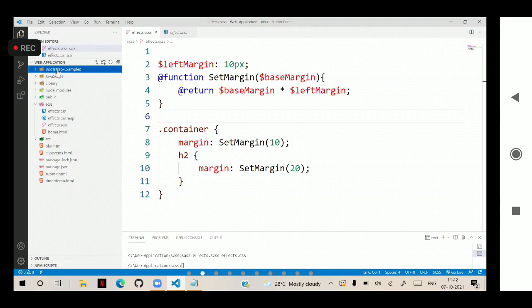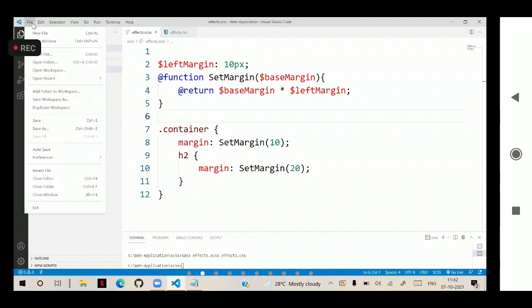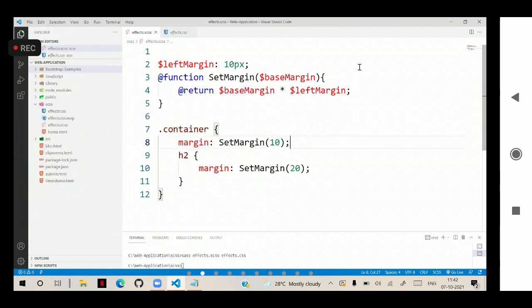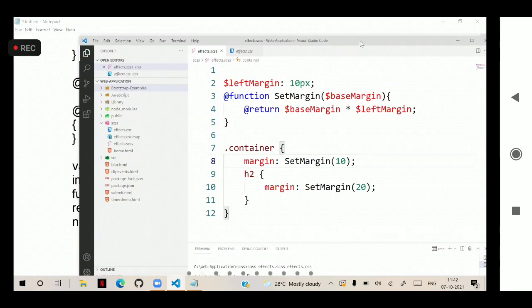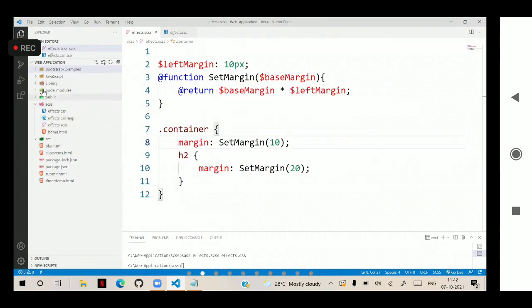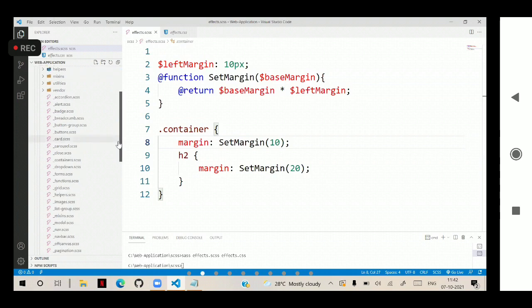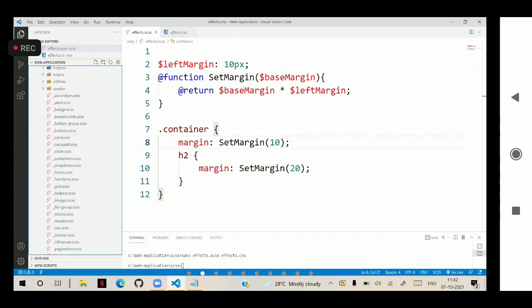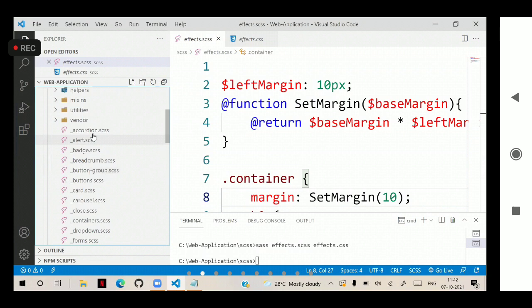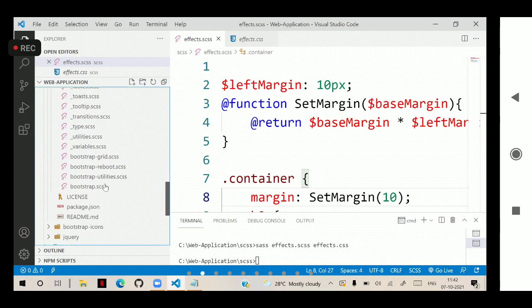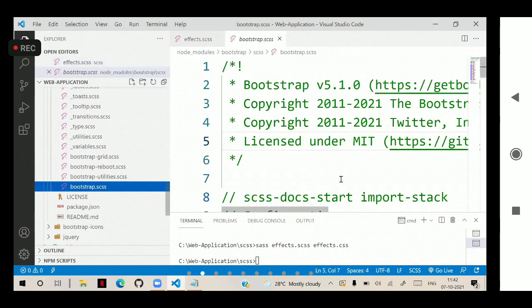Where is this Bootstrap here? Let's go here and configure. The Bootstrap file: node modules, bootstrap, scss. See, Bootstrap has a lot of files like accordion, alert, badge, and all these are imported into one file called bootstrap.scss. In this bootstrap.scss, you can see all are imported.